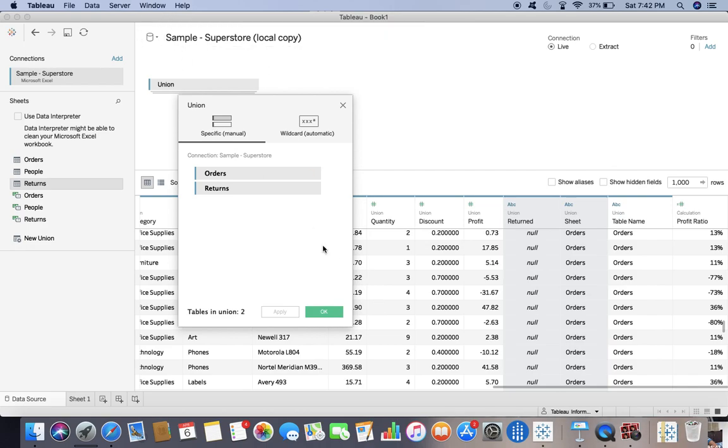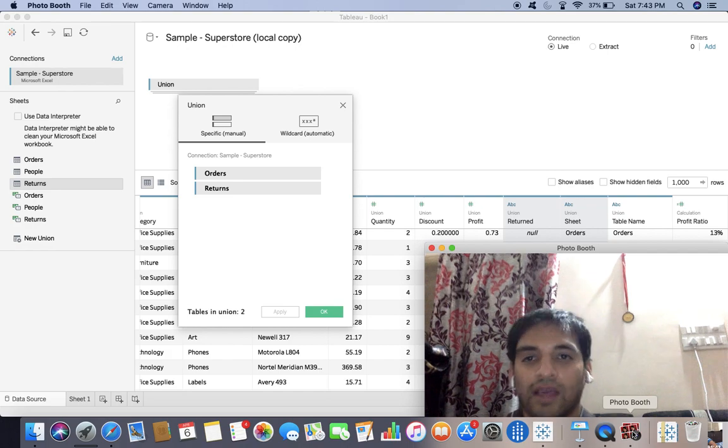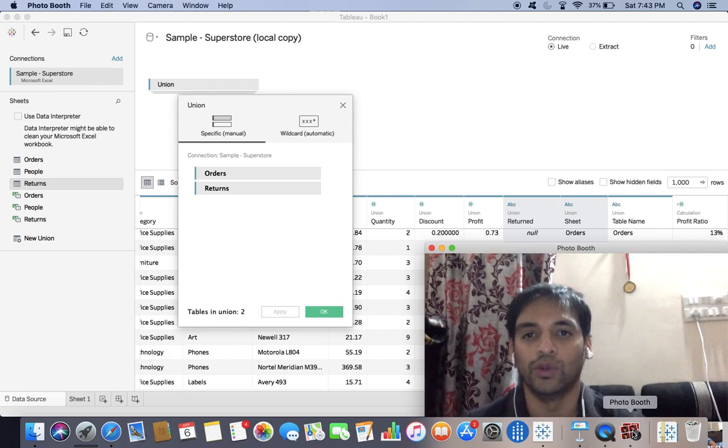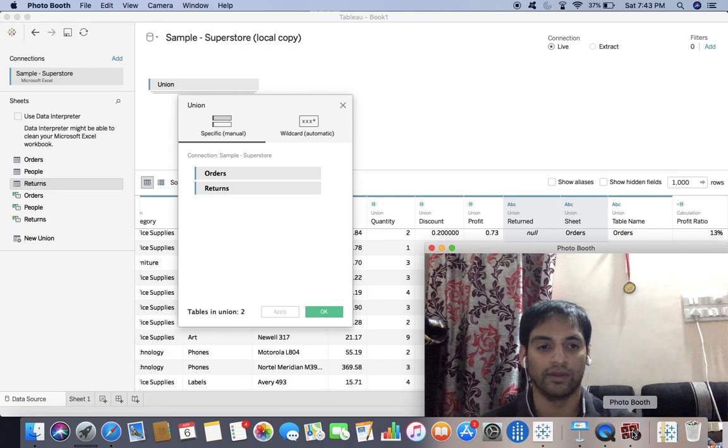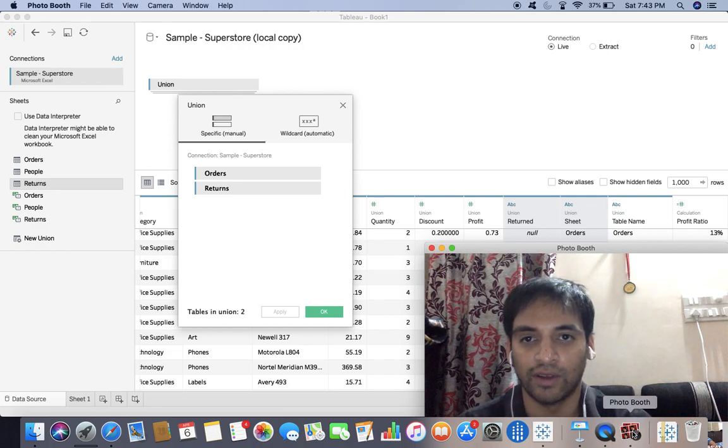Okay, so as you can see over there, here are the different options. Union. So there are two ways with the help of which you can do union: specific or manual. The other one is wildcard. So let us see one by one.